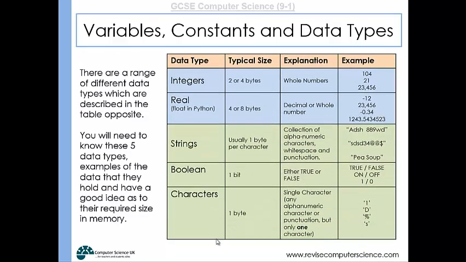Now, in terms of the different types of data that you need to be aware of, you need to know that there are integers, which are whole numbers. They typically need 2 to 4 bytes of memory. Real, which is also known as float in Python. So a real number is a decimal number, and that will need slightly more memory.